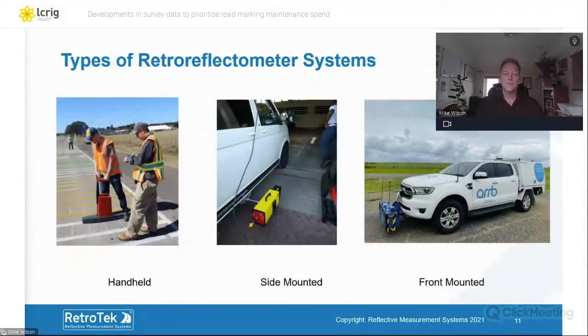There are different types of retroreflectometer system available on the market. Everyone will probably be aware of the handheld systems, which allow you to do a sample, basically a snapshot over a particular spell. You need to close off the road to be able to do that and to get an accurate reading. But it gives you an indication of what's happening at a particular point, but not over the whole of the stretch of road.